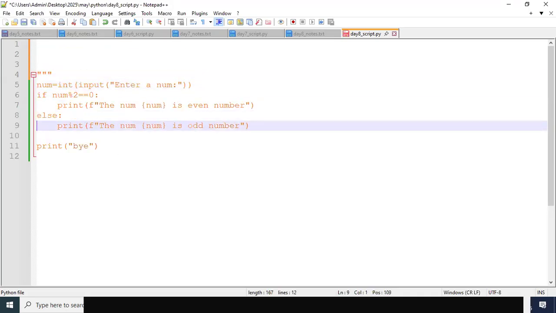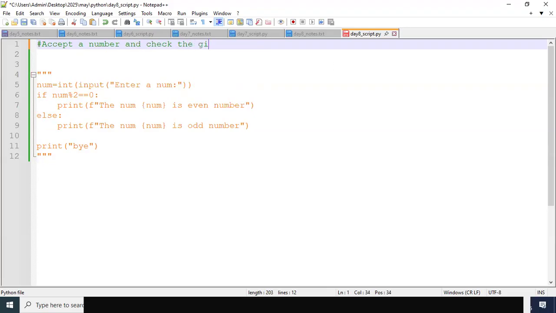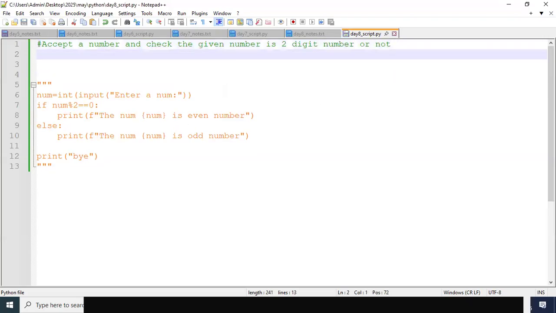See, we know multi-line comments. I'm just writing multi-line comments here. So all the lines are commented now. So I'll also show one more example. Let's assume, okay, so I want to write like this: accept a number and check whether the given number is a 2-digit number or not. So how to check whether the number is a 2-digit number?